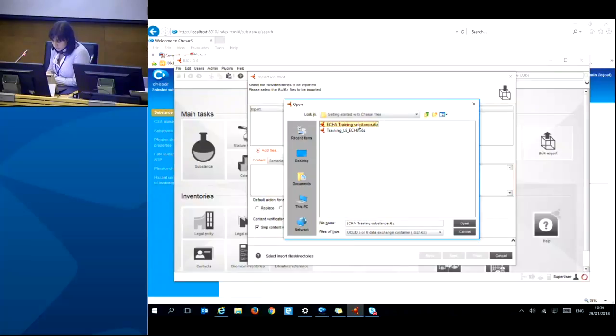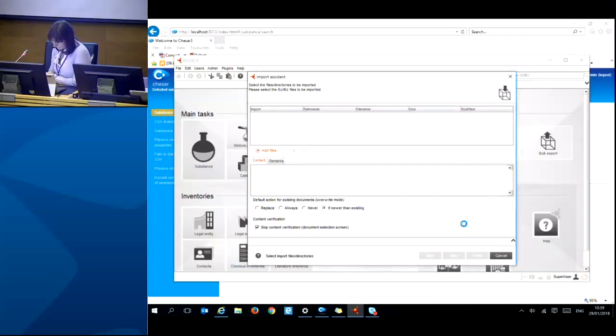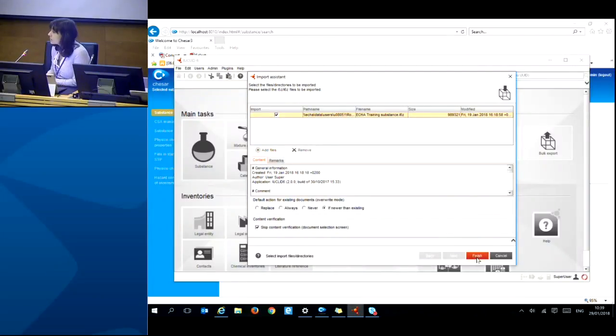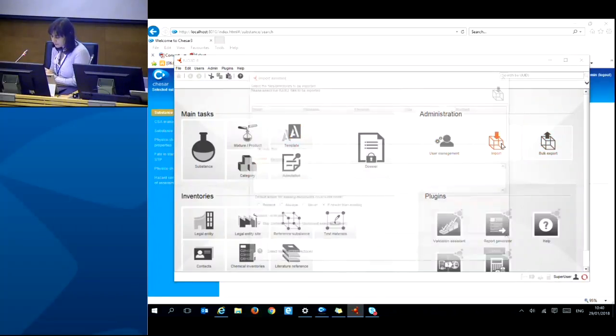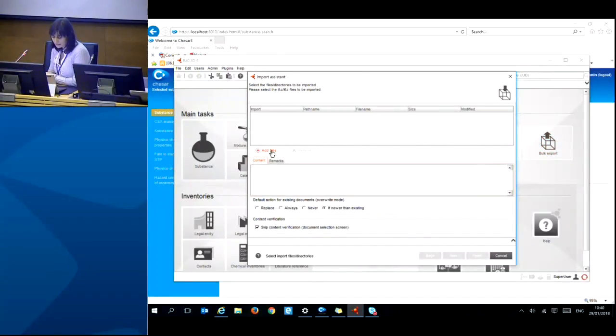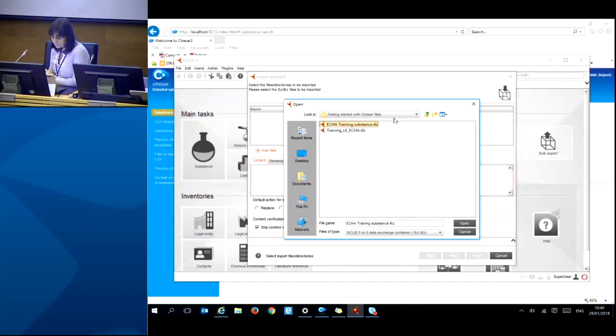Once you have it, you double click on it, and then you click on open. Okay? Then you click on finish. So again, we have imported the substance, add files from the desktop.